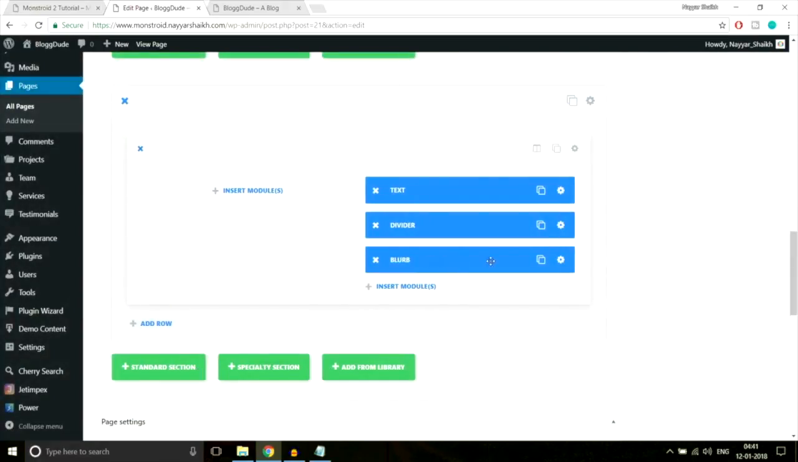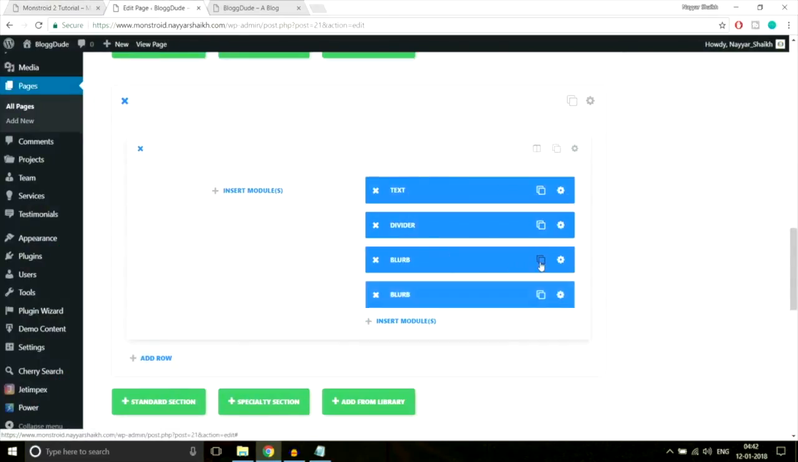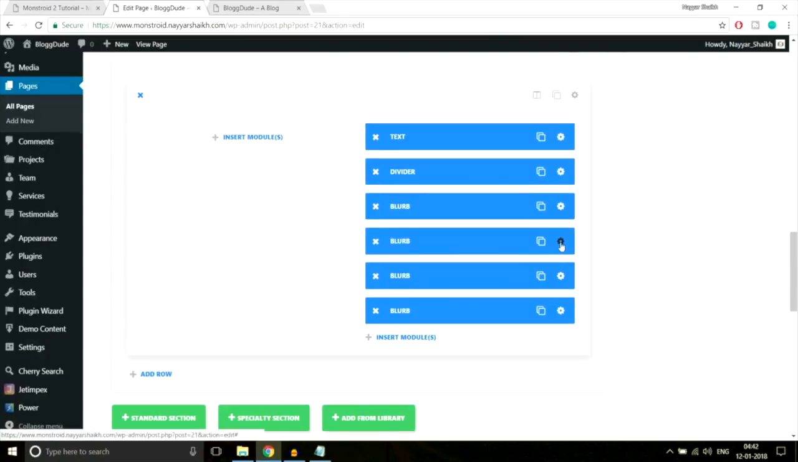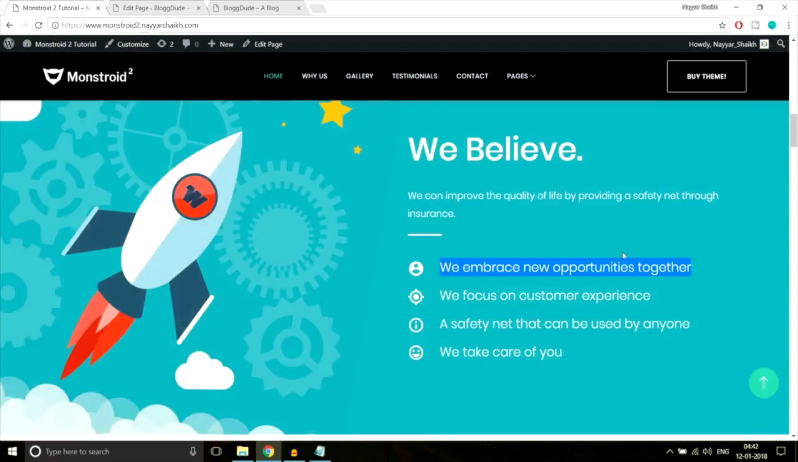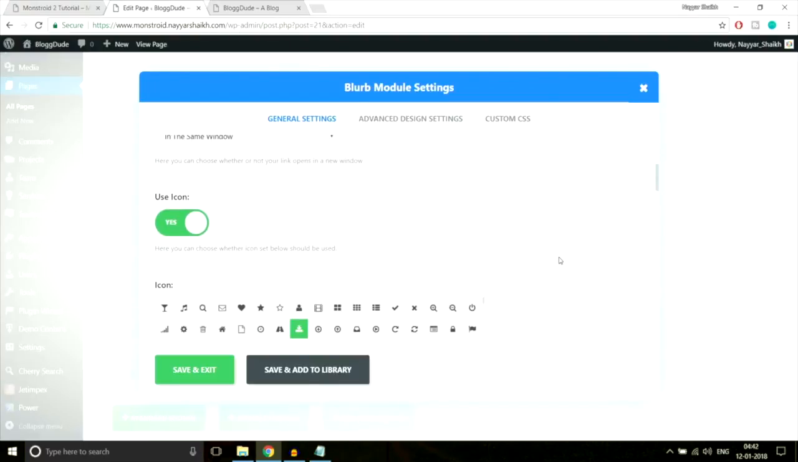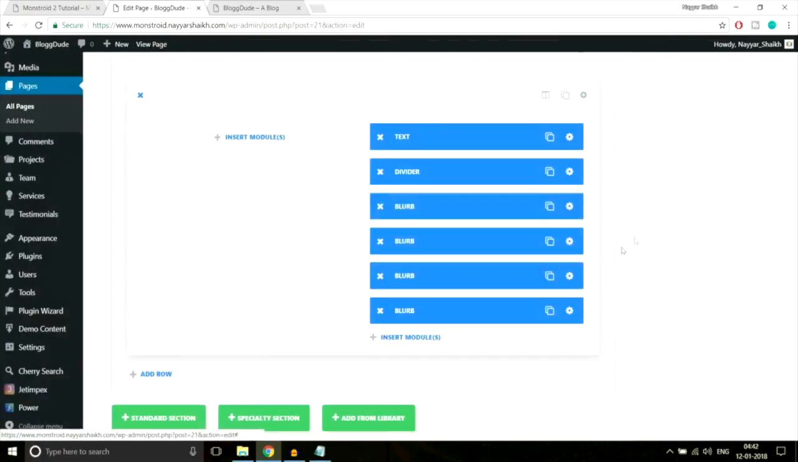Now we don't have to create it again and again. We have created one. Now we can copy it 3 times so that we can have 4 different things over here. So let's copy it 3 times, 1, 2, 3, and we just have to click on this gear icon and change everything. For this title, we want this title. So instead of this, we'll paste this one. We can change the icon. Now let's select the star icon, click on save and exit.